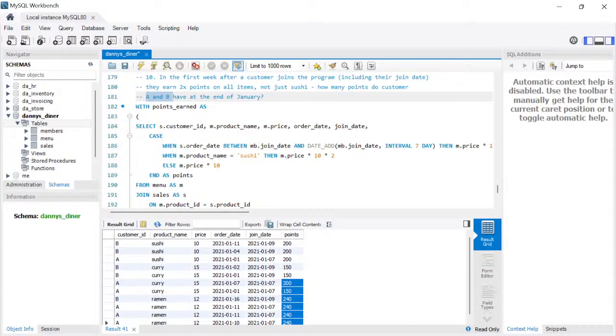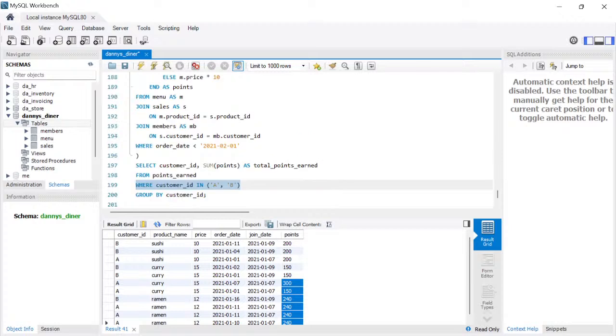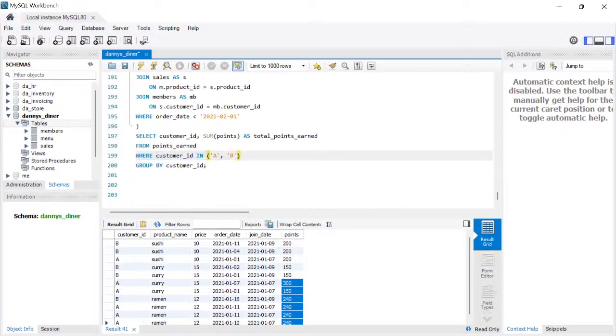So if we decide to remove this particular statement, currently we will get the answer correct. But in the future, should customer C decide to join and become a member, this query will be wrong. It won't give us the correct answer to this particular question. So that is one thing we should note.